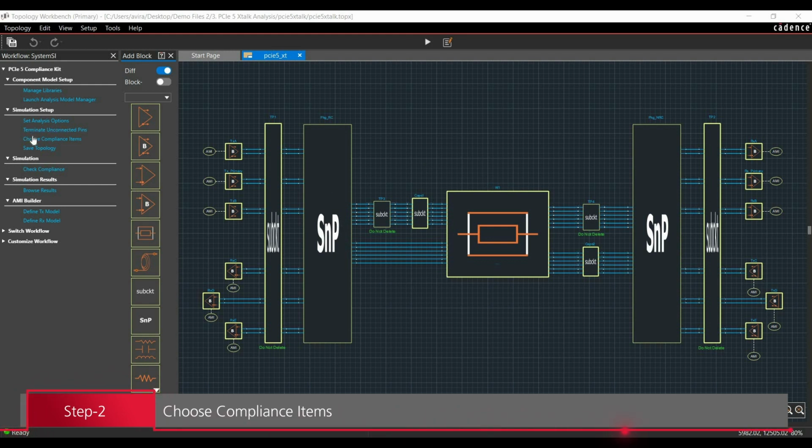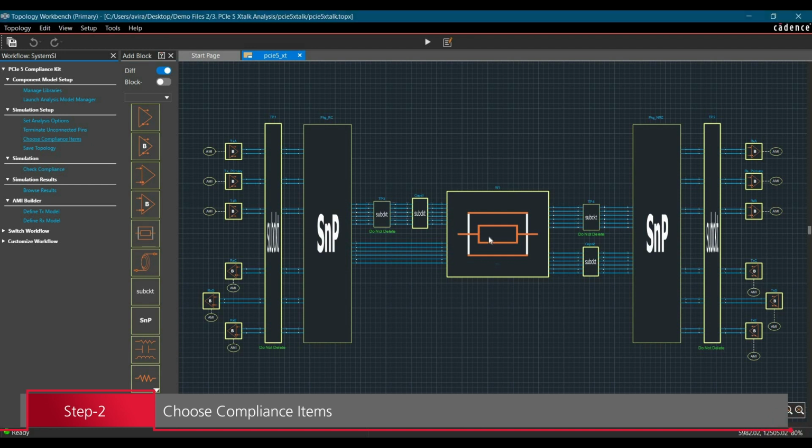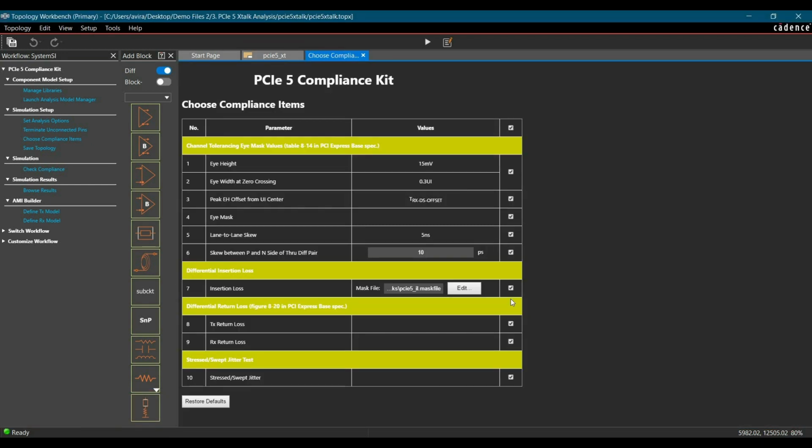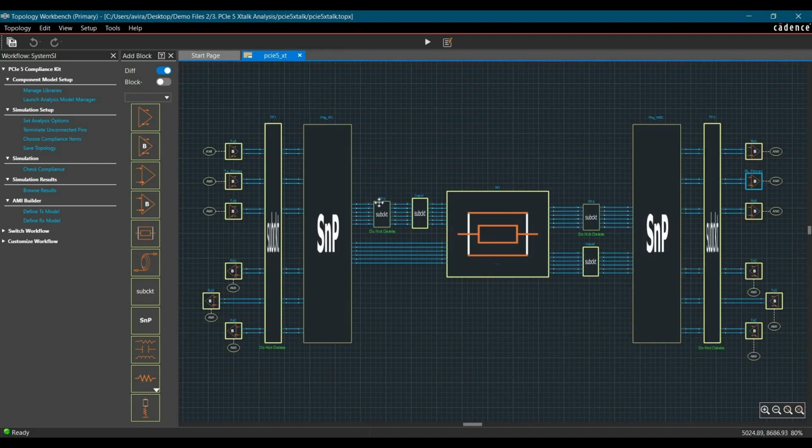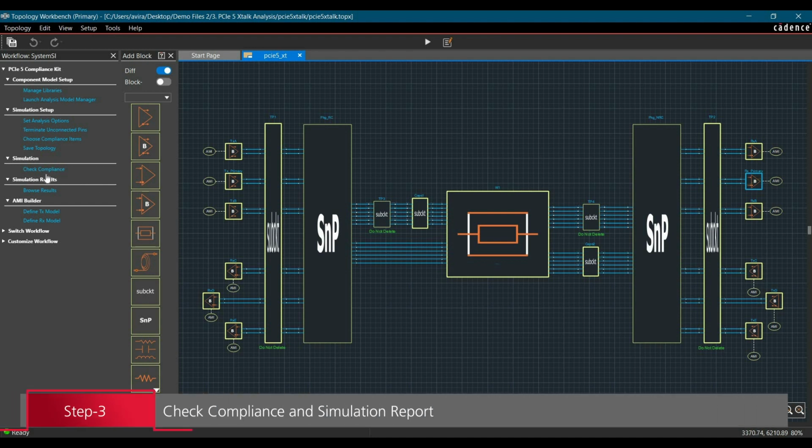To do that, we have to click over Choose Compliance Items from Workflow. And from here, we have to select all the items except Stressed Swept Jitter Test, because this is going to take a little bit more time compared to all these simulations, and then close it. Now after setting all the compliance items, we are good to go for running the simulation.